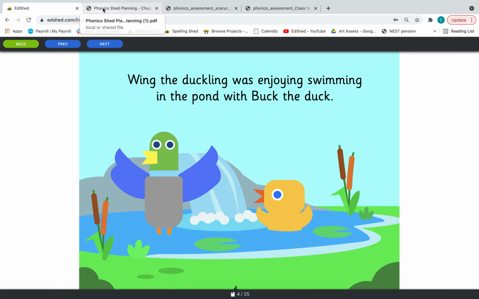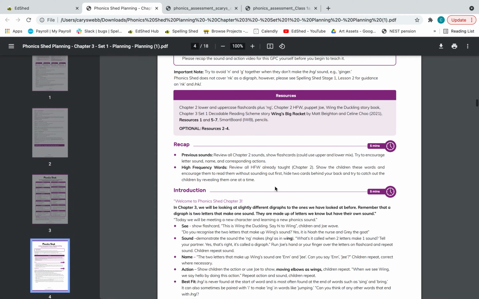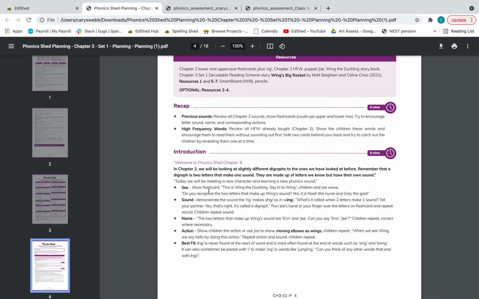Going back to our planning, it follows the same routine at the beginning. So we do see, sound, name, action, and then best fit. So we show the flashcard, and you might either have printed these off or you've got them if you've got the hard copies in the packs. We say the sound and we run our hand over the letters on the flashcard and repeat.